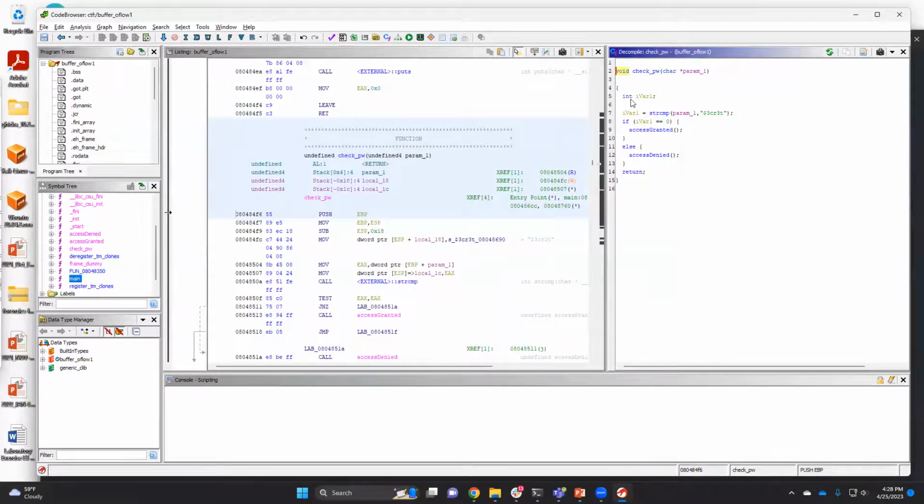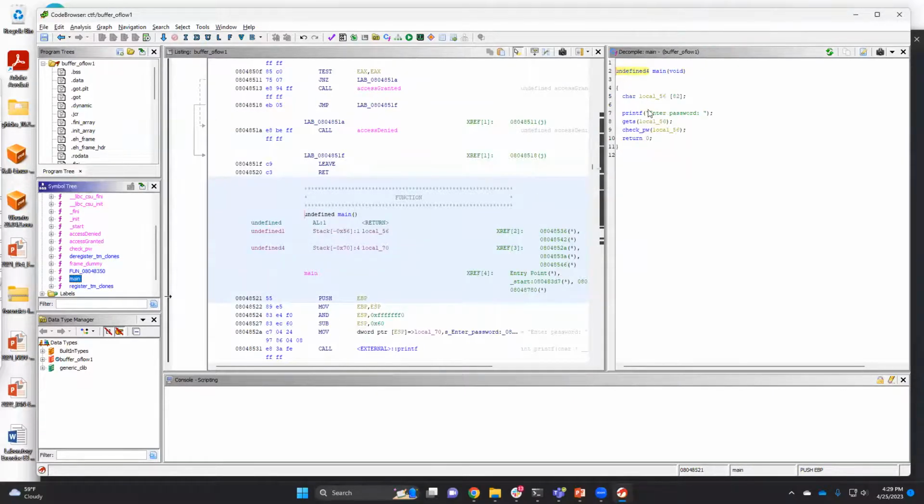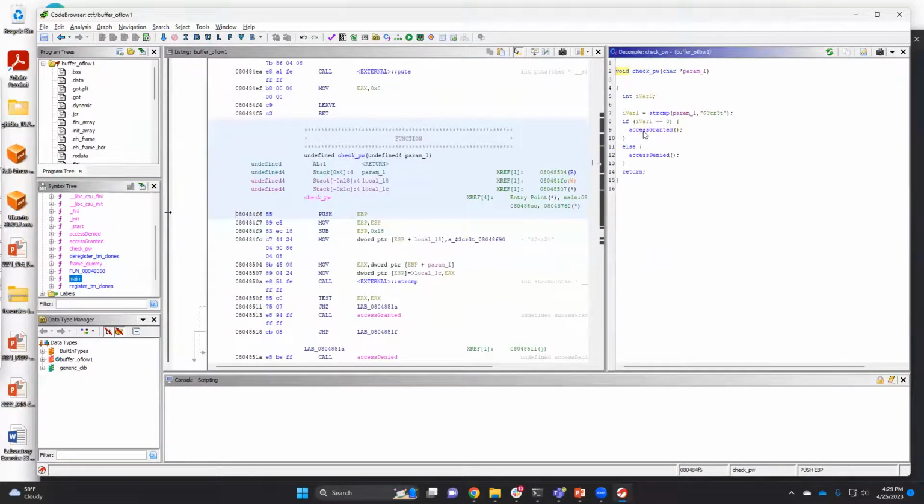So here's what that function does. It creates an integer variable, and then it does this string compare, and it compares parameter 1, which is the parameter that's passed into the function. If I go back to main here, the parameter that's passed in is local 56, which is the thing that I typed in at the command line, right? So it's this character array. The character array is passed to the check PW.